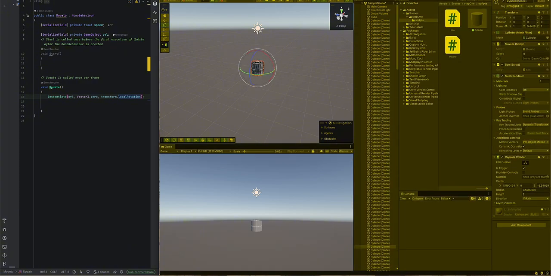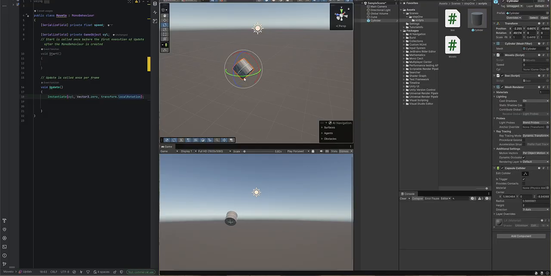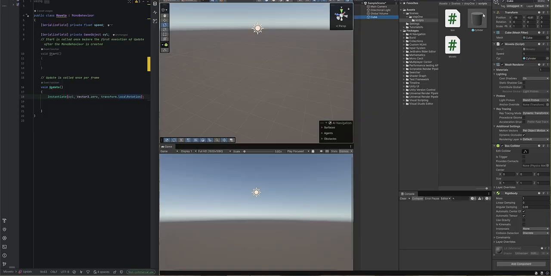What? Why is it zero? Wait, okay, the prefab is rotated. So it's rotated. So wait, why is it doing this? I don't understand. What if I leave it blank? Well, I guess you gotta put something in.